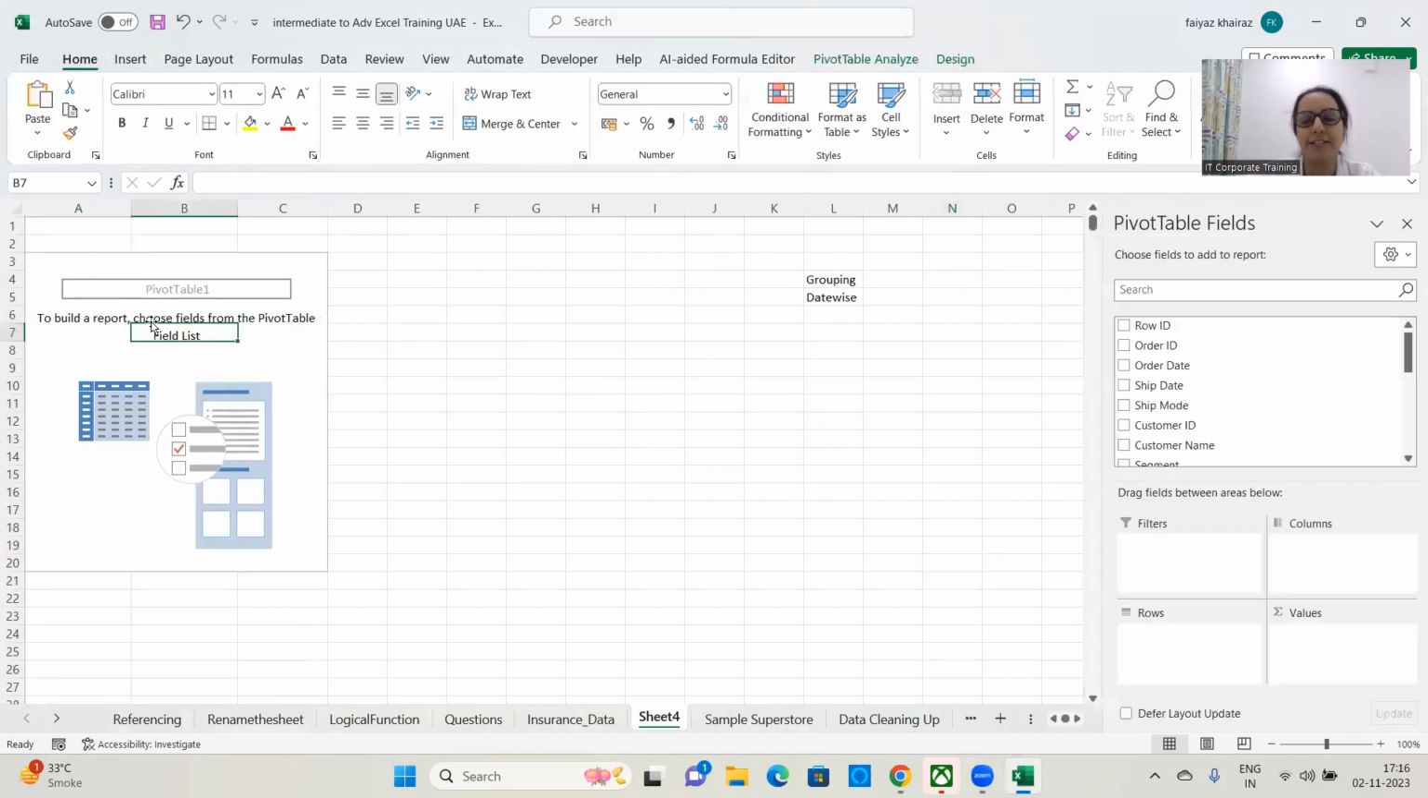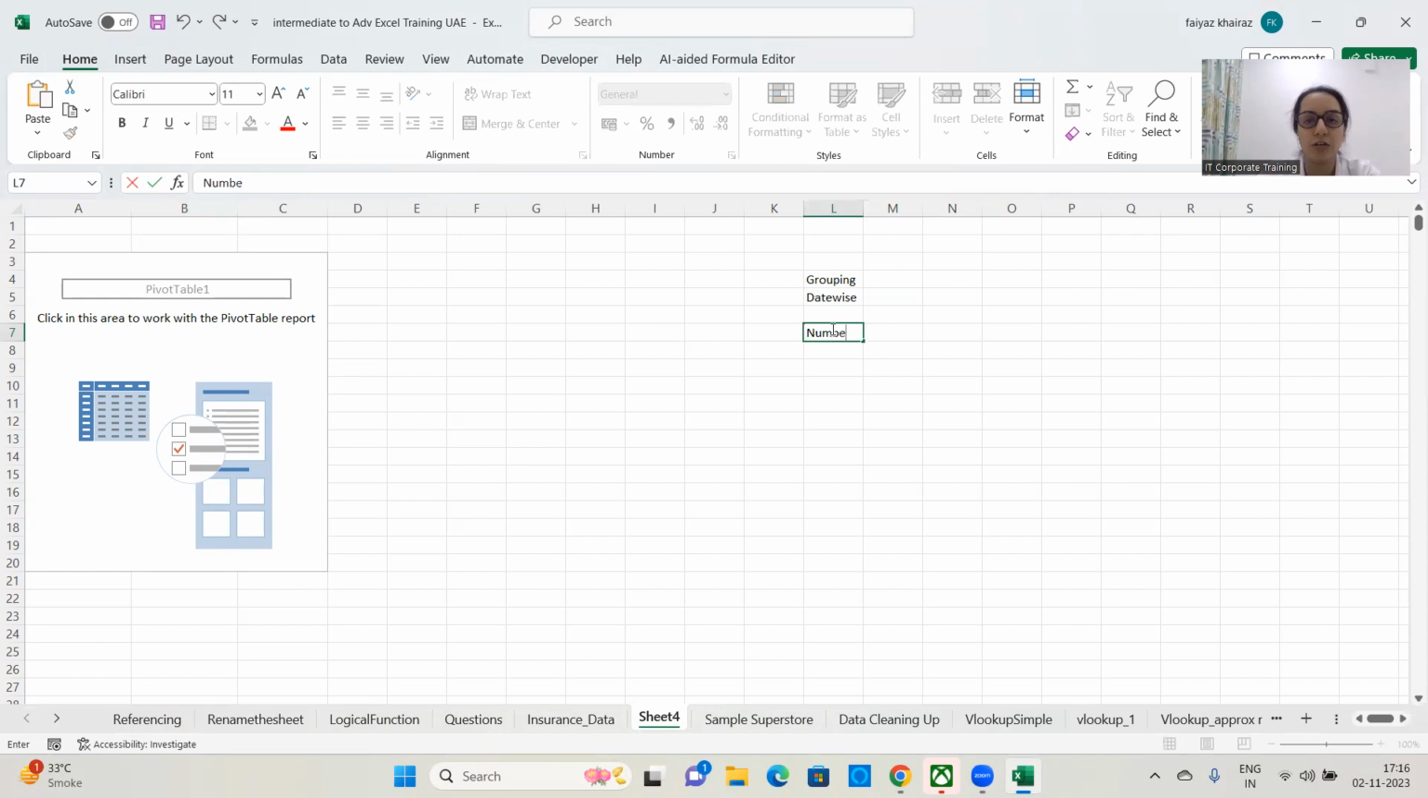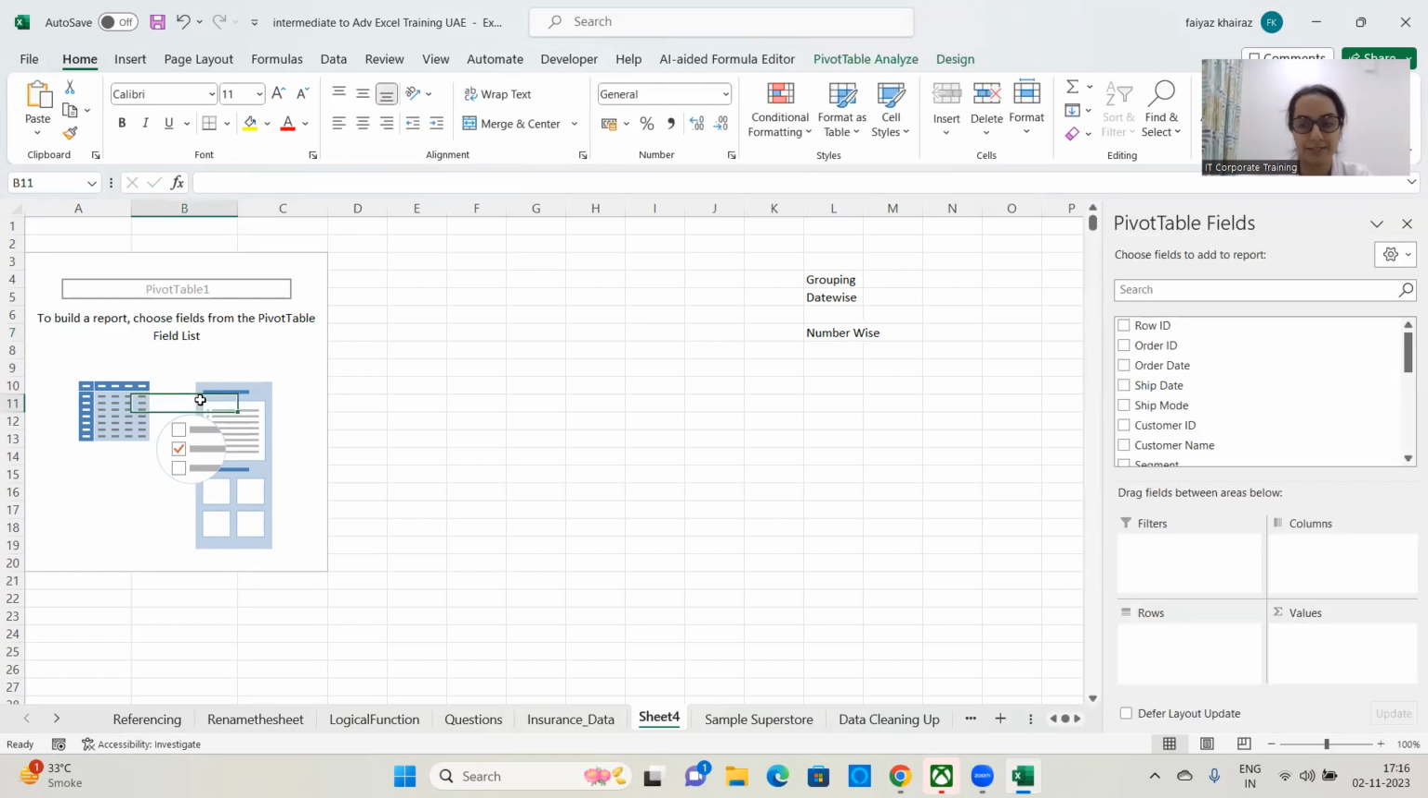Now here in today's session, we are continuing pivot tables because grouping in pivot table was not covered by us on that day. Grouping in pivot table can be done date-wise and also number-wise. So first we are going to do the grouping date-wise.